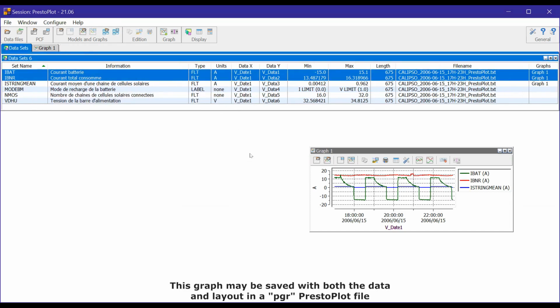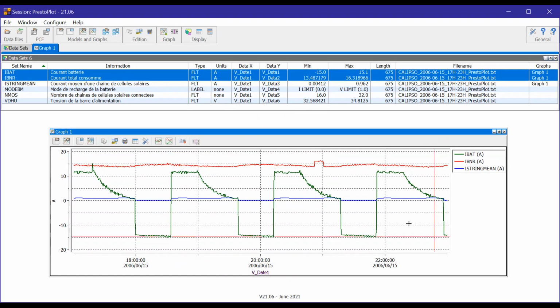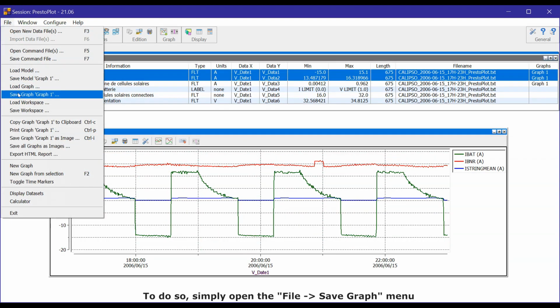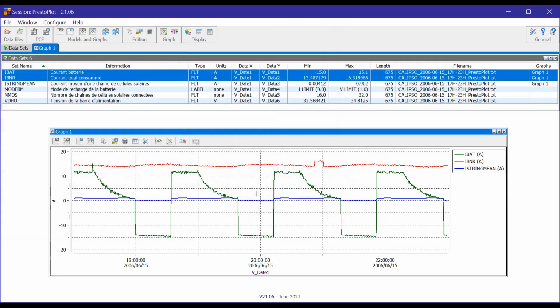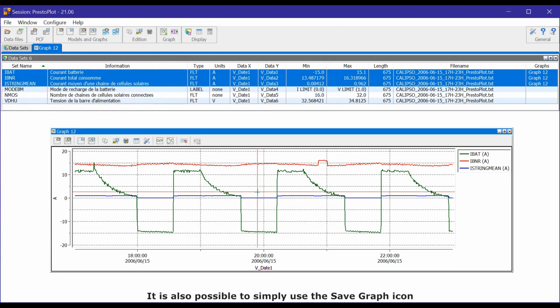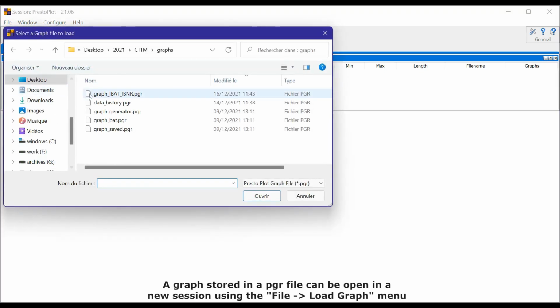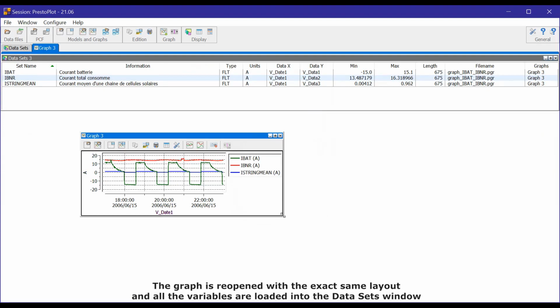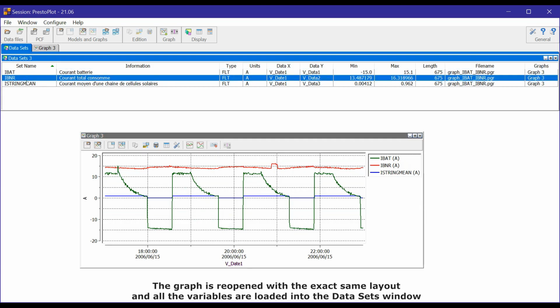This graph may be saved, with both the data and layout, in a PGR PrestoPlot file. To do so, simply open the File, Save Graph menu. It is also possible to simply use the Save Graph icon. A graph stored in a PGR file can be opened in a new session using the File, Load Graph menu. The graph is reopened with the exact same layout, and all the variables are loaded into the Datasets window.